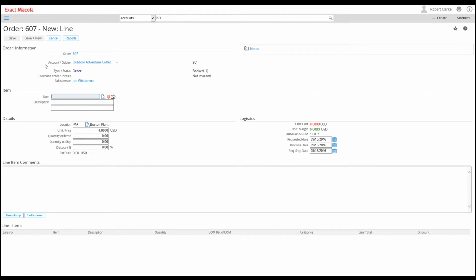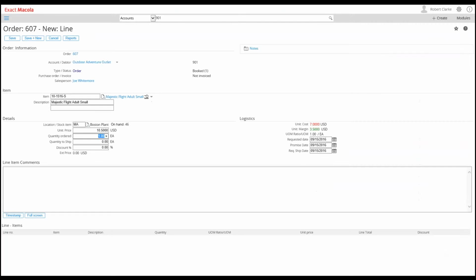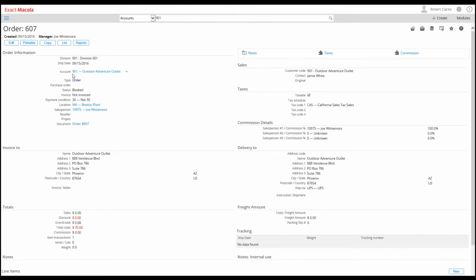Click on save. It takes me back to the new line. At this point, I can pick an item. Go with some smalls. Maybe say 10 of these, and click on save. And now I just created order number 607. I can do the same thing. I can print this order just like I did the quote, and then send it on its way to where it has to go.